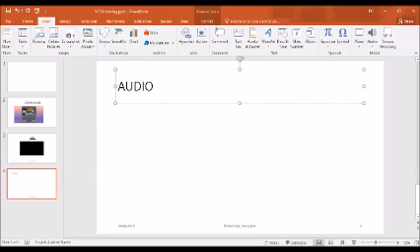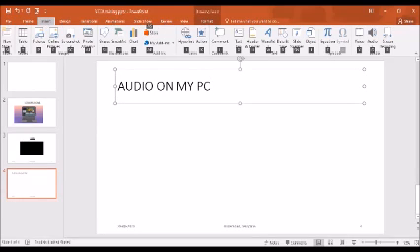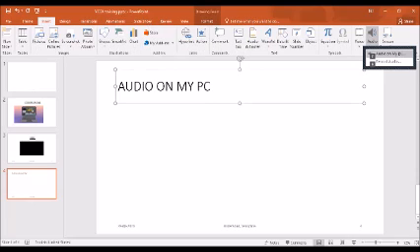So I will take the first option, audio on my PC. Okay, now how do I do that? The shortcut is the ribbon again, tab Alt N O, audio on my PC. Alt N O P means audio on my PC.